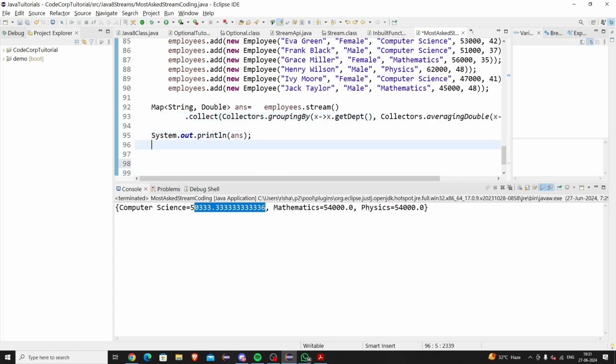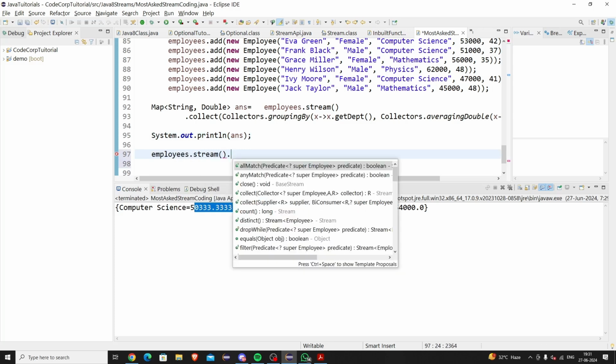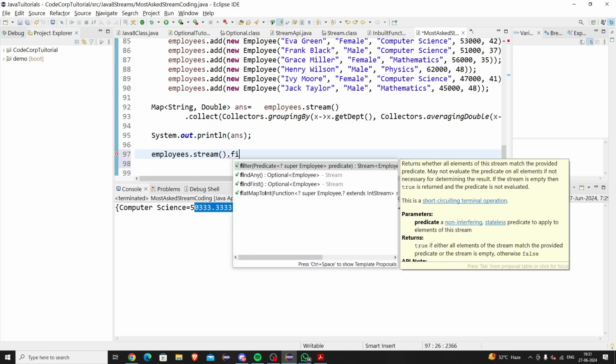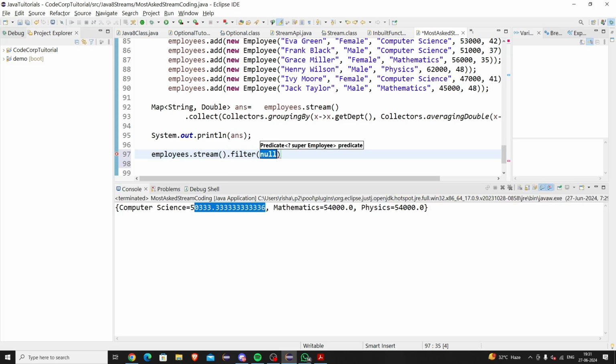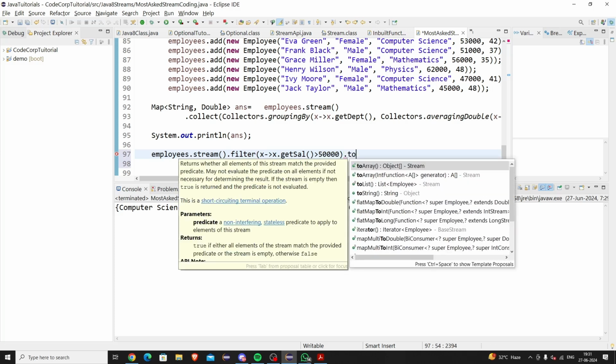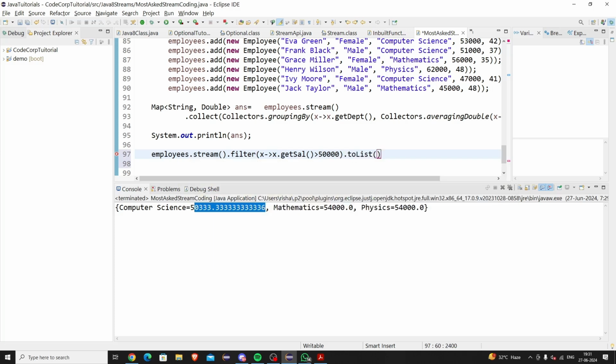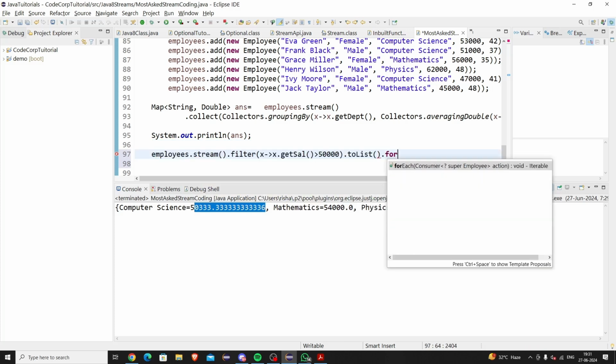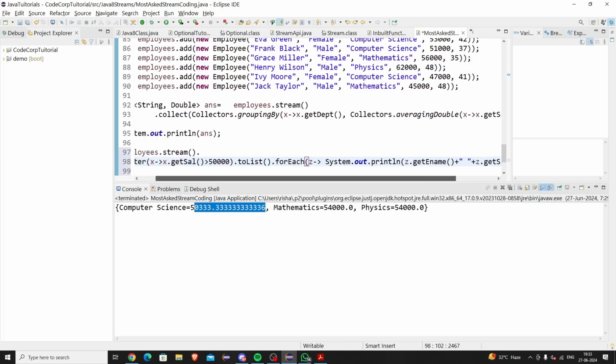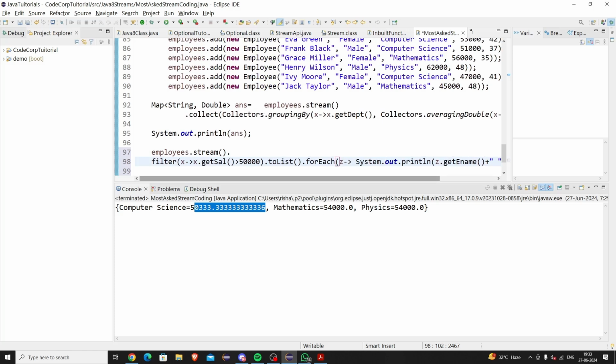So how to do that? Just do employee dot stream dot filter. Here you can pass the condition, and the condition is x dot get salary is greater than 50,000 dot to list, and you will get the output in the list. Now you want to print it for each. I have written the whole statement in a single line. You can break it into multiple parts if you want to.